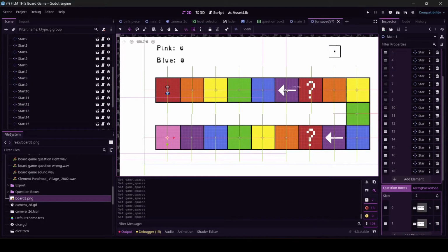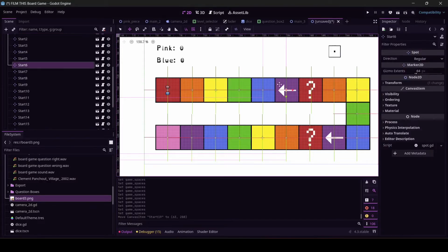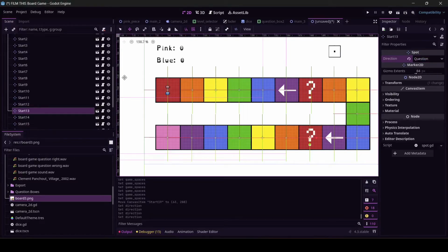All right, I am going to reset on these spots if I can get them selected. This is start 6, and that's obviously a backwards direction. This is 7, and 7 is a question. This is 12, if you can see the little light letters when I hover over, and he is a forward kind of guy, and 13 is a question. Don't forget to set those back.